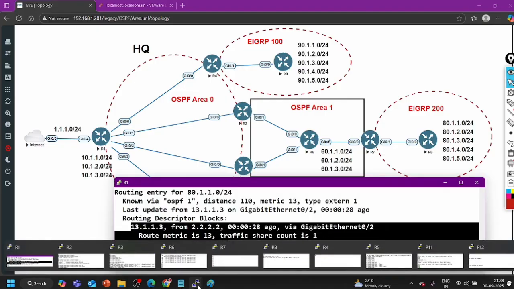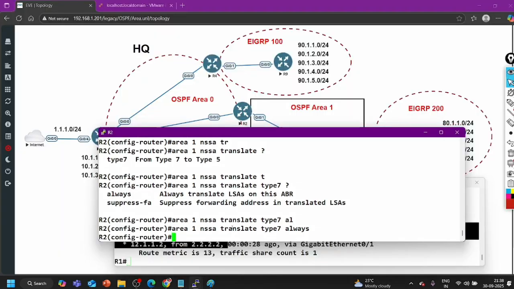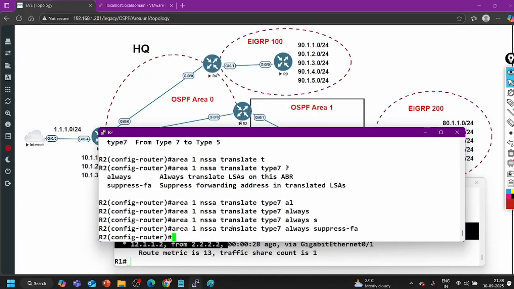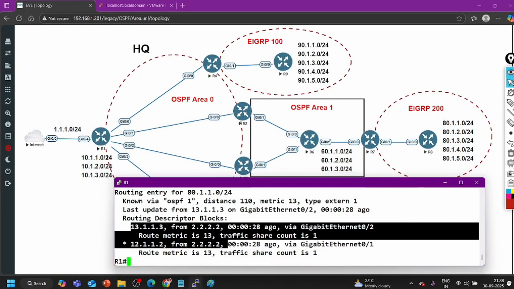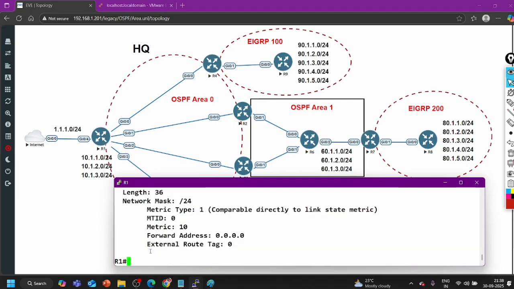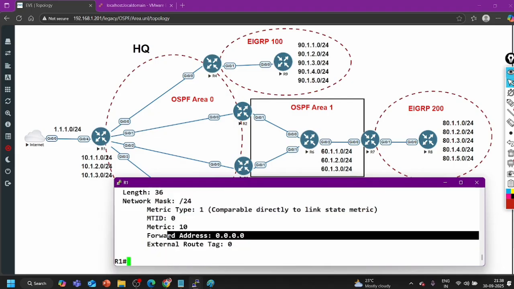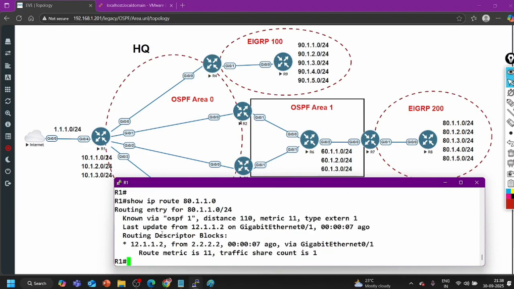But if I suppress this forwarder address, suppress, and now on router number 1, if you check the database, you can see the forwarder address is 0.0.0.0, and now if you check the routing table, you can see only one path is there. Great. Got it? The benefit of having forwarder address.